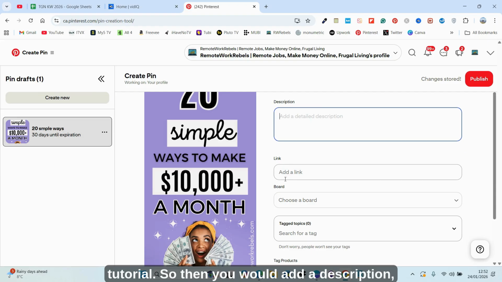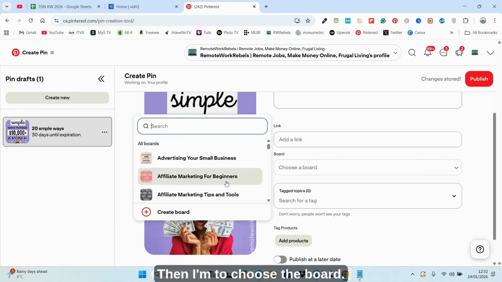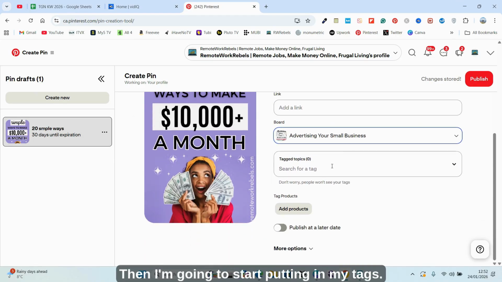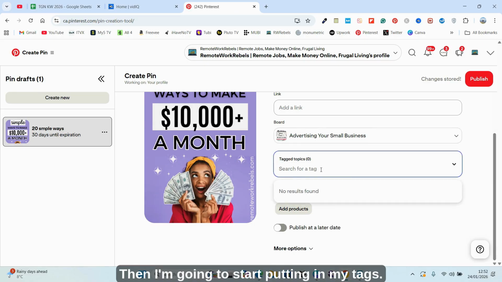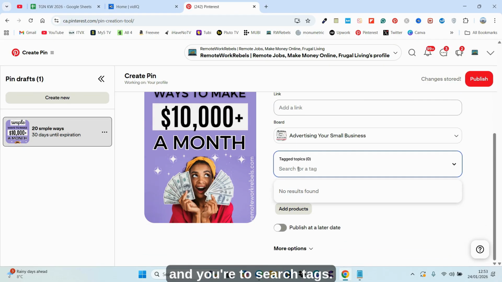So then you would add a description, add your link if you have one that goes to like a website or a blog. Then I'm going to choose the board. Then I'm going to start putting in my tags. So have a think about what your pin relates to, and you're going to search tags.